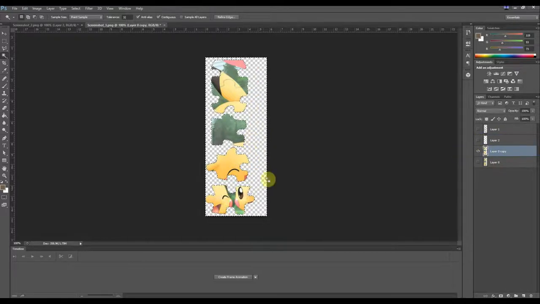With the magic wand tool, you can click on the empty background and check if there's anything you need to erase. If you click on some of the last two tools, you can select one puzzle piece.